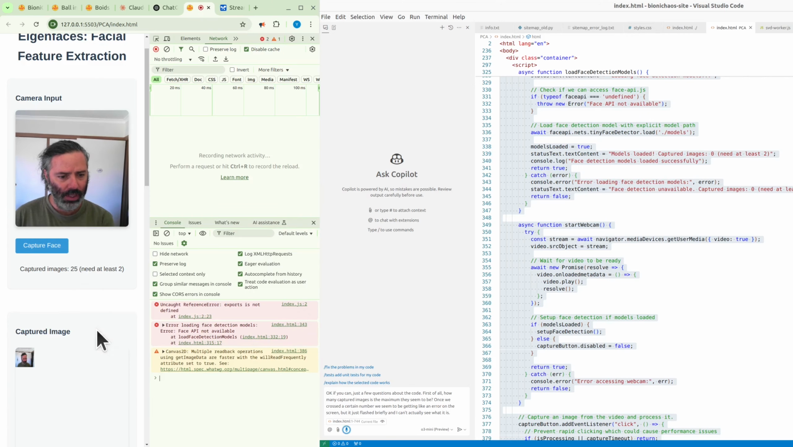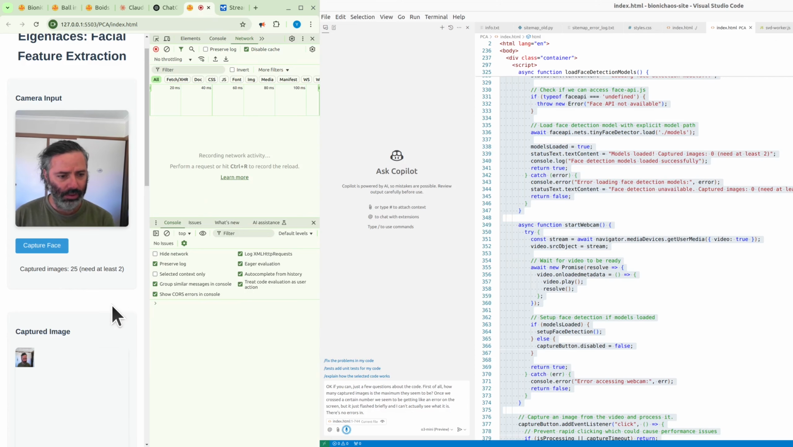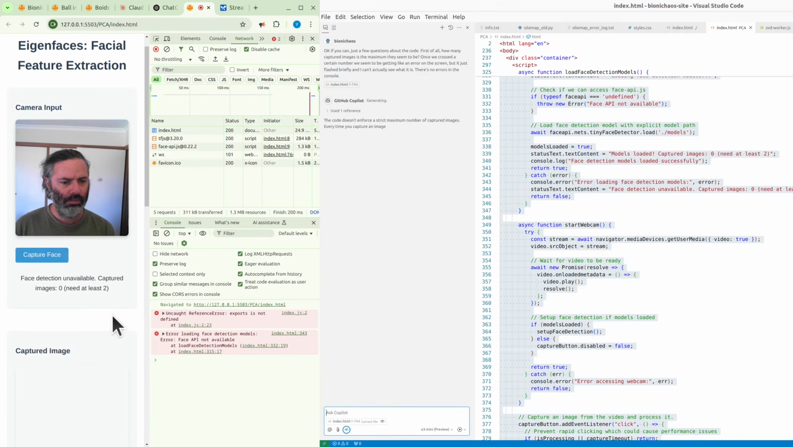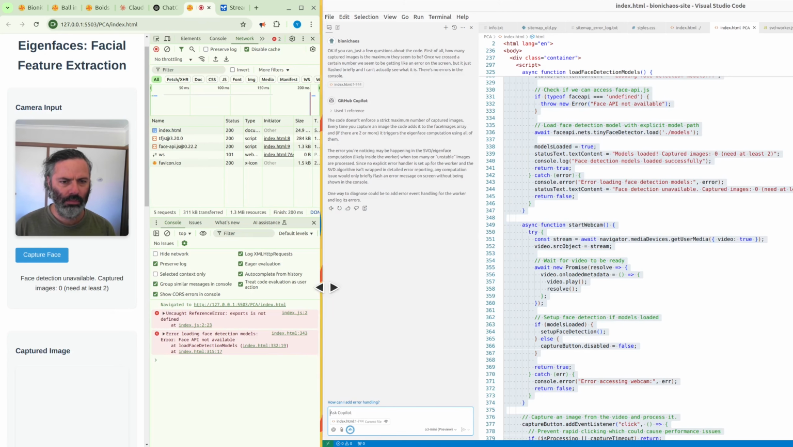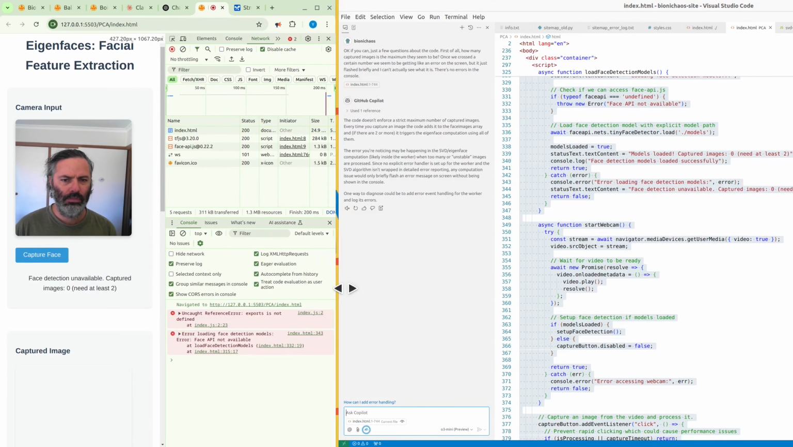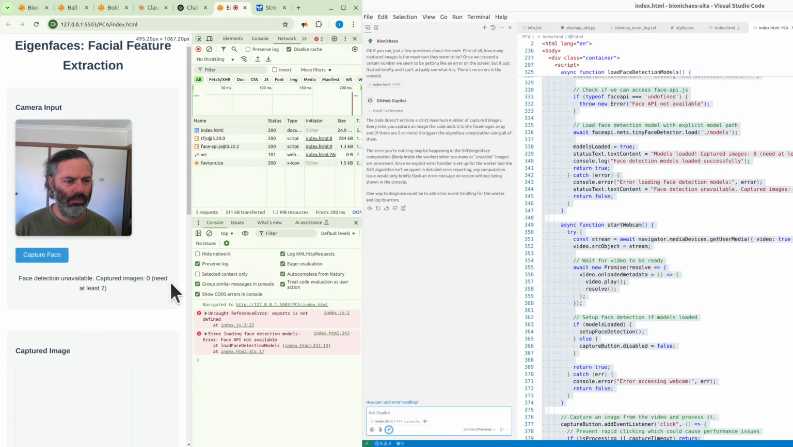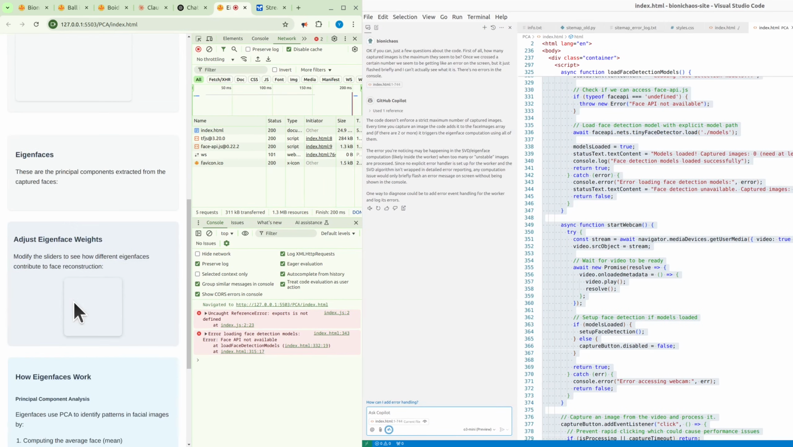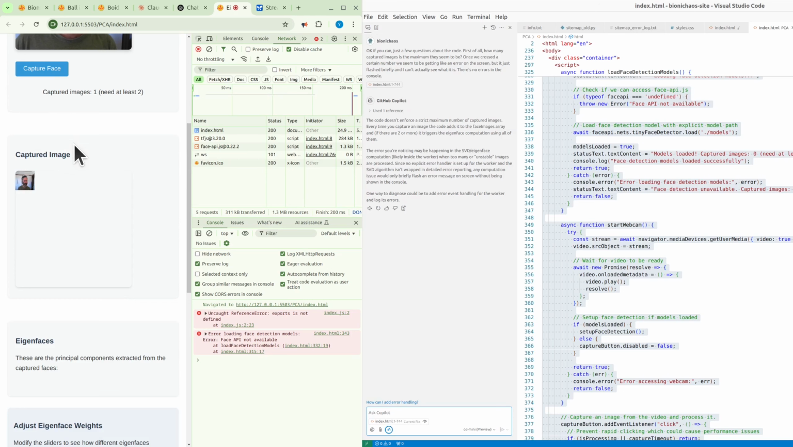There's no errors in the console. Oh wait, there are errors in the console. The code doesn't enforce a strict maximum number of captured images. Every time you capture an image, the code adds it to the face images array and, if there are 2 or more, it triggers the Eigenface computation using all of them. The error you're noticing may be happening in the SVD/Eigenface computation.